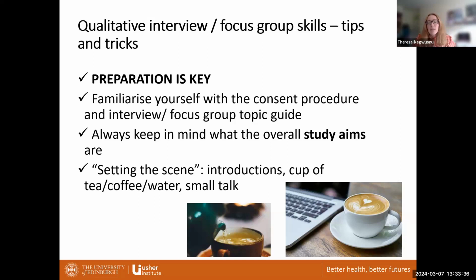And it's important that you always keep in mind what the overall study aims are. So that's kind of guiding the interview. And we will talk a little bit more about how you can use follow-up questions to adapt the interview to the local context, or to each participant, depending on what they identify as areas of importance.